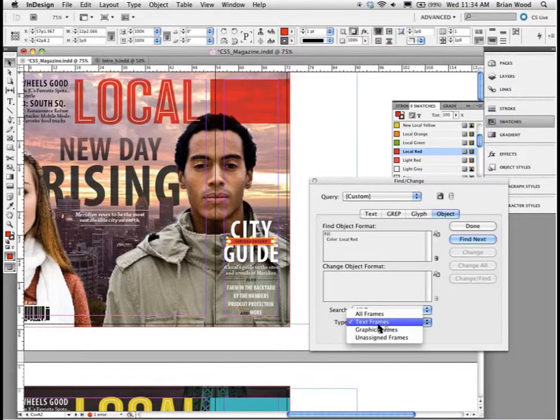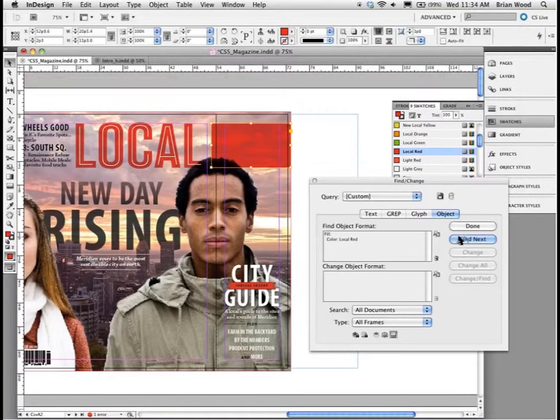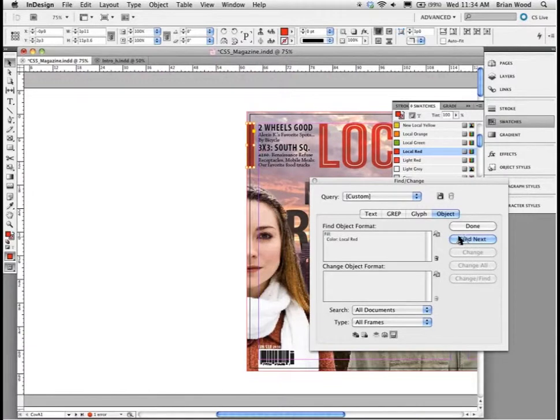You can search every frame, text frames, graphic frames, unassigned. You can search everything. I'll go to all frames, click Find, and it will start marching through and saying, oh, here it's used, here it's used. Now, unfortunately, this is not going to show you text that's using this color. It's only objects, so the frame itself.